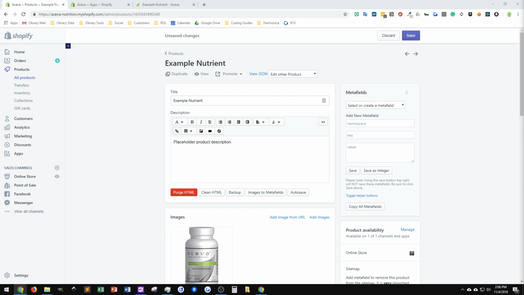The next meta field is suggested use. So what I'm going to do here is put product data suggested use. And for the value, I'm actually going to put an H tag. Let's put an H3 and call it heading, and then close that out. Then we're going to put in a P for paragraph and call that placeholder suggested use.